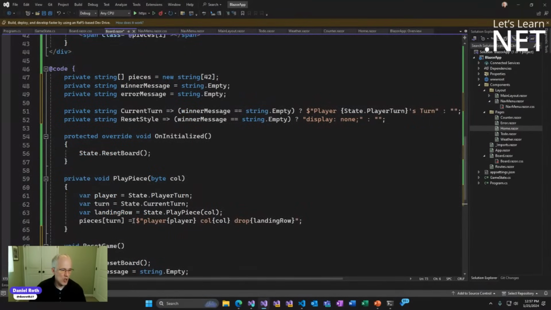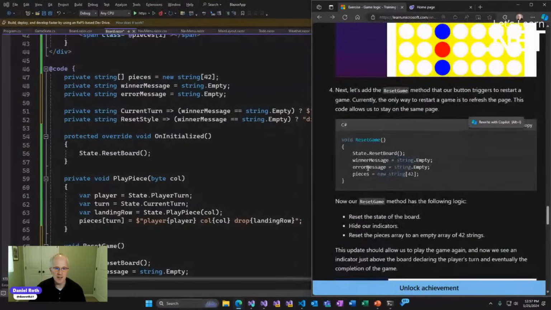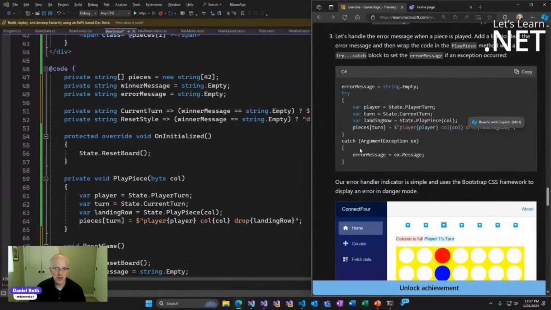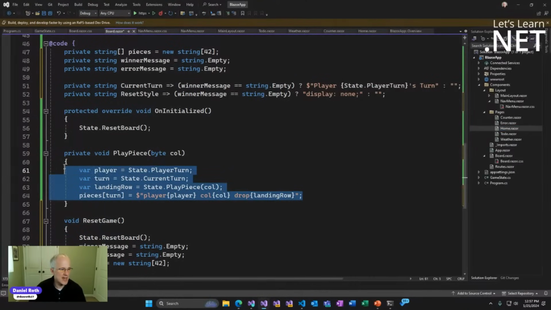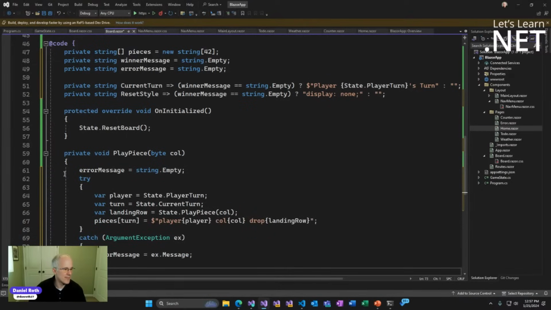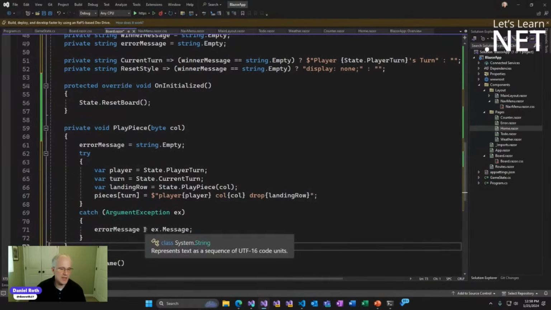Now we need a little bit more logic in our play piece code to actually change the values of these fields so that they reflect the right things. And we can do that with a little bit of exception handling. Oh, where is it? It's a little above here. Yeah. So we're going to add a try catch around our play piece logic that will detect if the user's done something wrong or if they have already won the game. Okay, so error message is initially empty.